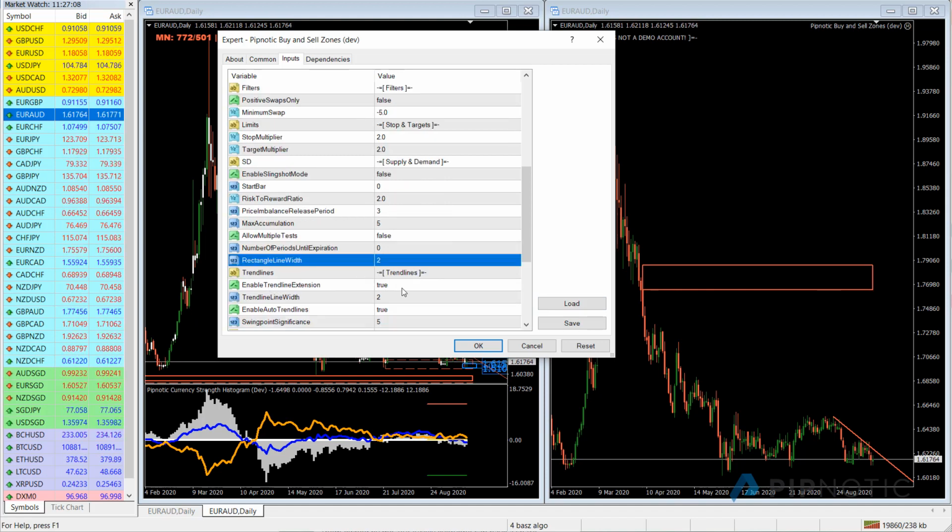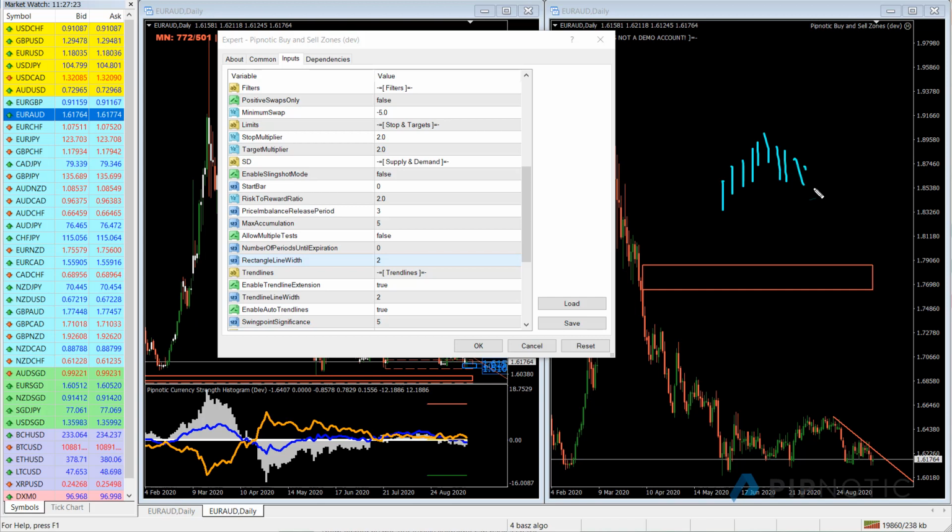We have trend lines. Enable trend lines is set to true, as you can see down here. We have the width of that trend line set to 2. Enable auto trend lines is set to true, and the swing point significance is set to 5, so it's looking for swing points to have 5 bars on each side that are either lower or higher before it qualifies them as swing points. So this is going to be qualified, a swing point that's like this, 1, 2, 3, 4. This is not going to be qualified, and so it's going to look for some very significant swing points when qualifying trend lines.